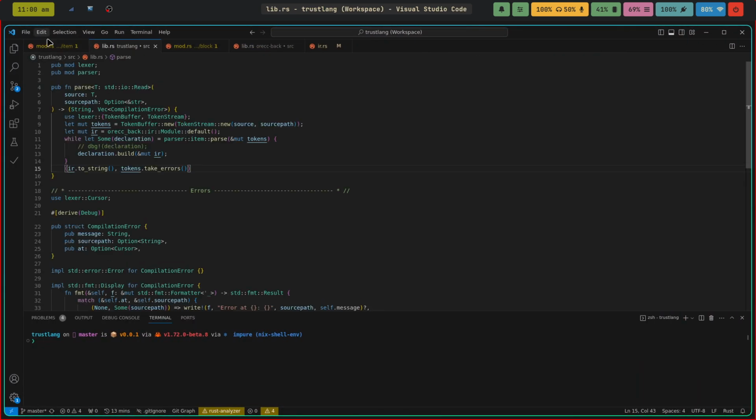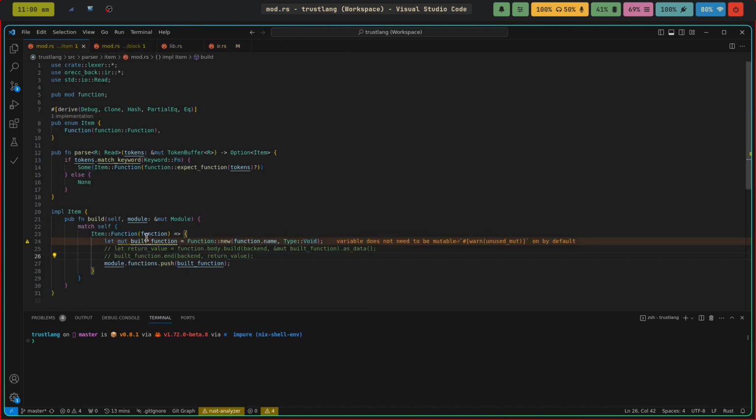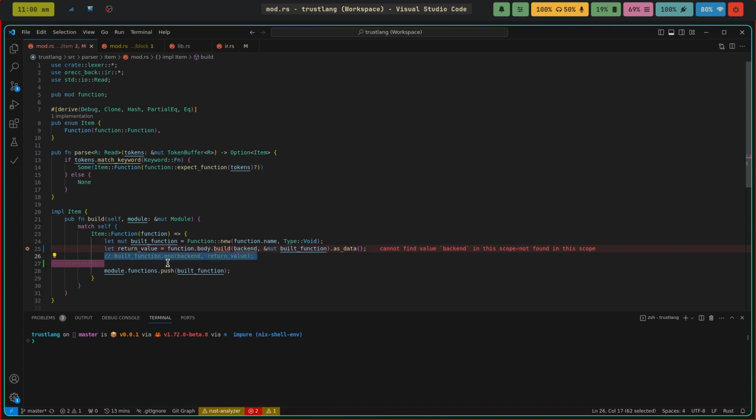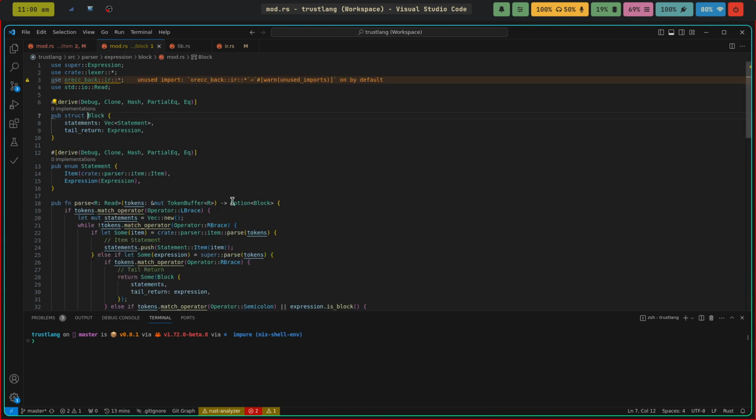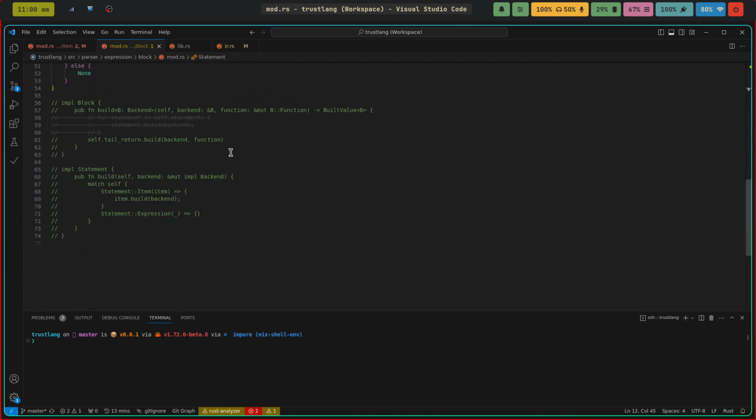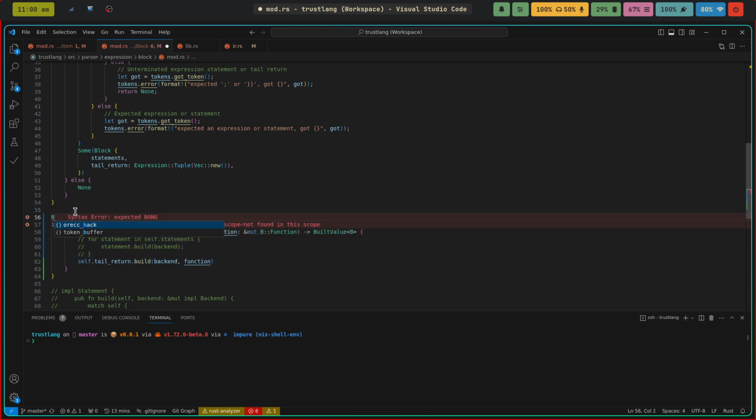Okay, so I have some stuff here. Here's a function. The value is first. Okay, so body is just a block which has tail return. It will have build part for this.